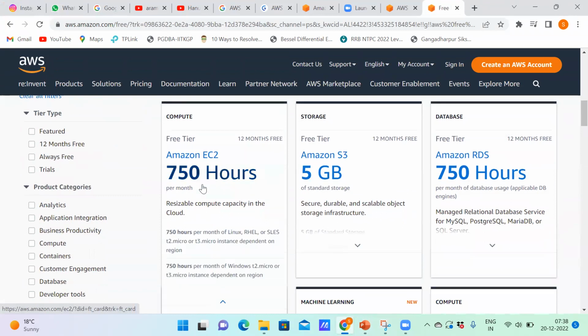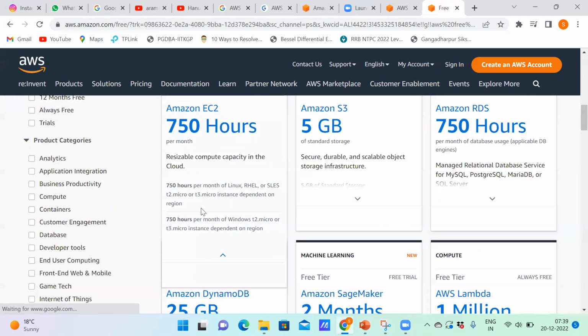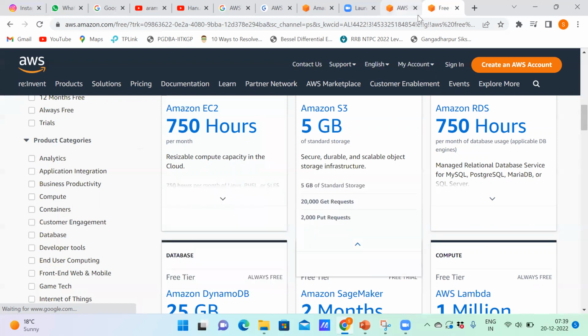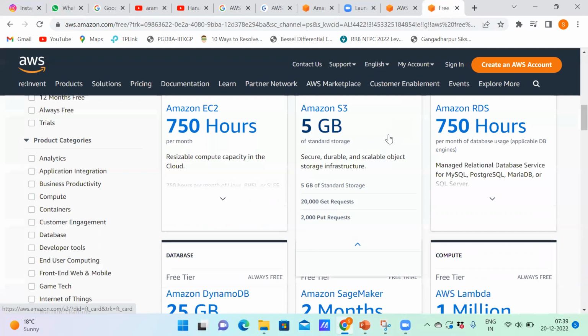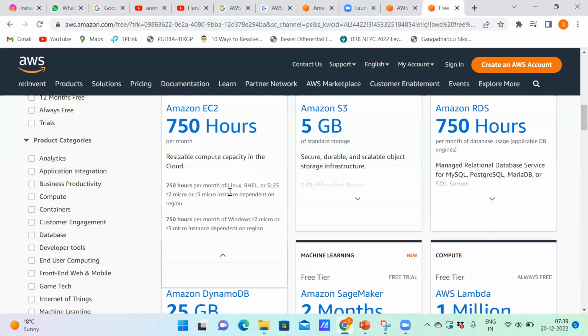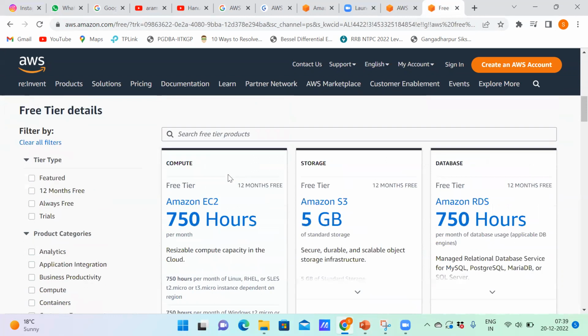For EC2, they offer a particular EC2 free of cost for 750 hours, for 12 months if you're opening an account, but not for all the instances. It should be T2 micro or T3 micro, and the OS should be Linux, RHEL. We can look at the cost effectiveness, what the specification of T2 micro or T3 micro is, and what the RAM is. It should be very minimal RAM. That's why they are giving it as a free service.